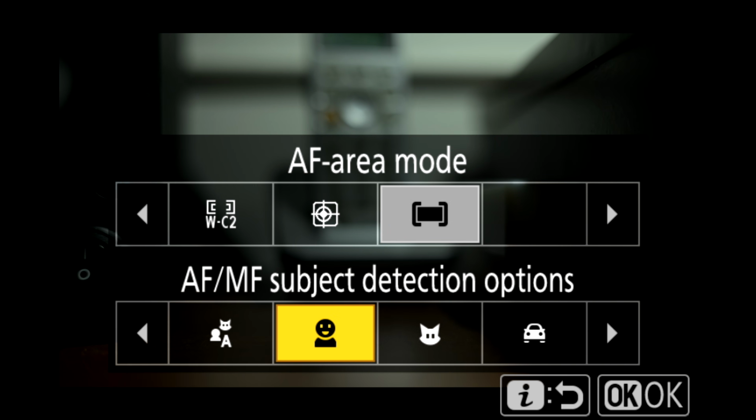Now, as I say, we have specific subject detection. So here, of course, my camera's set to people. I'm a people most of the time.